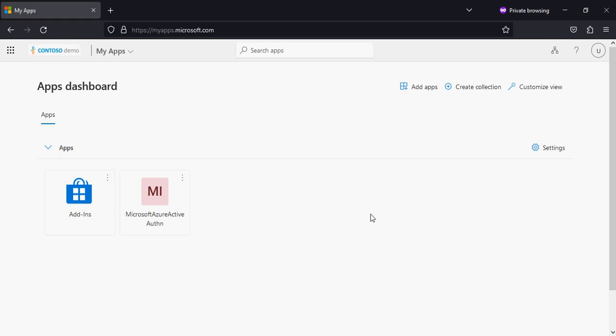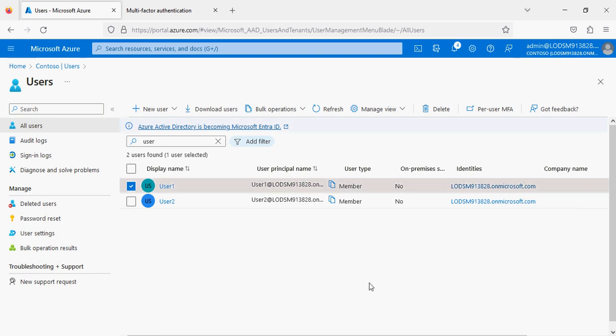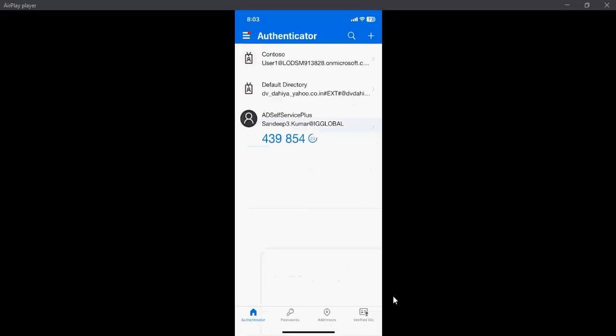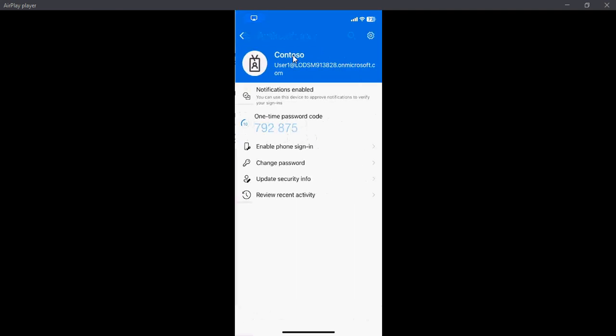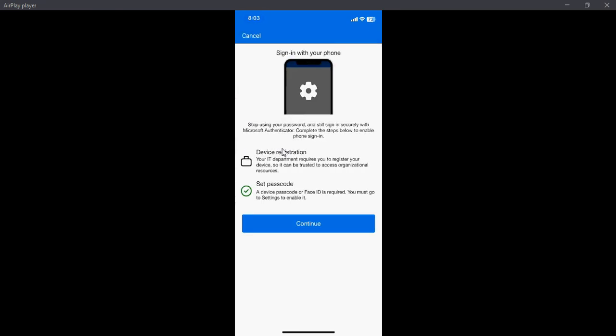So now we are fully into Microsoft Authentication for this particular user. Now I want to go to the next level, which is called passwordless authentication. To enable passwordless authentication, you first need to enable this Microsoft passwordless authentication feature in your Authenticator app. I have mapped my app to my phone, and that phone is currently connected to the system. Here you can see this account, and if I click on the account, there is an option called enable phone sign in.